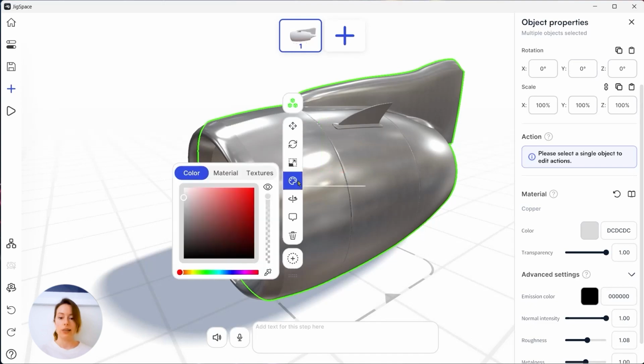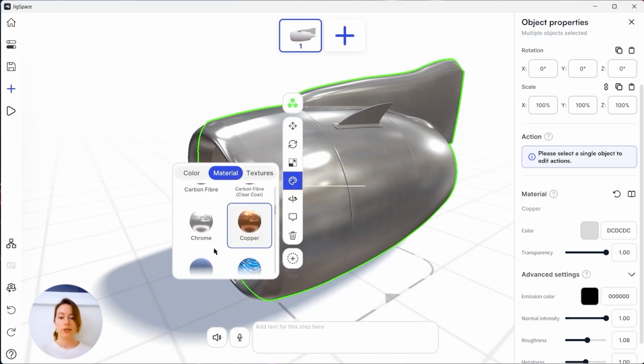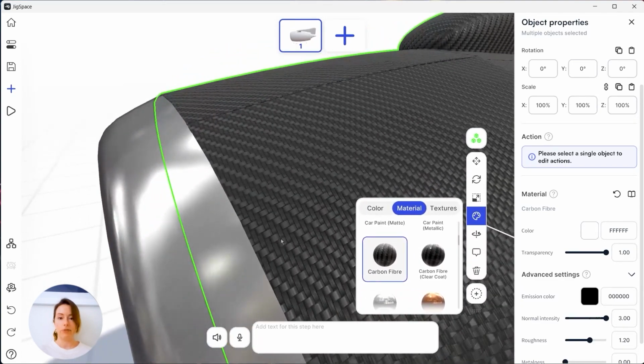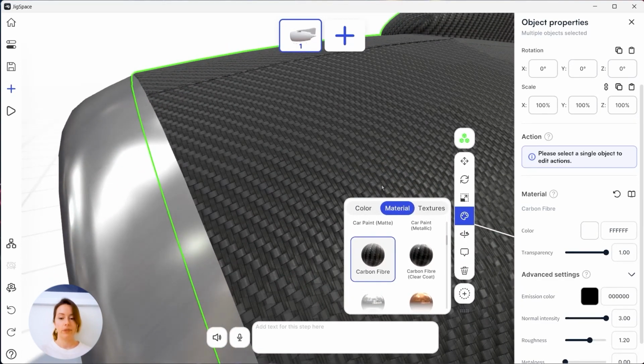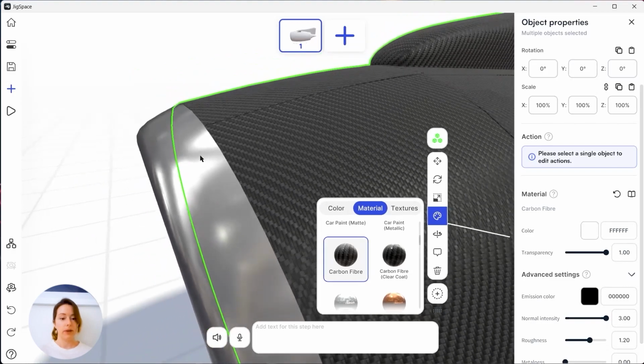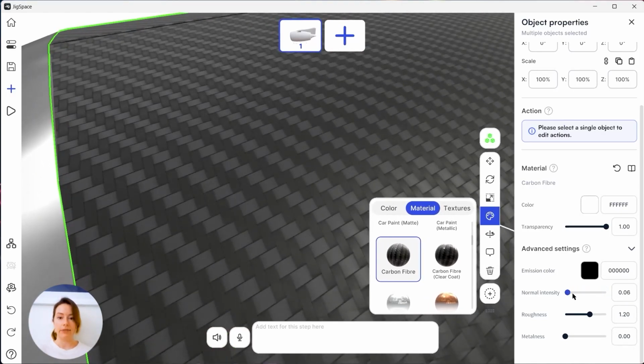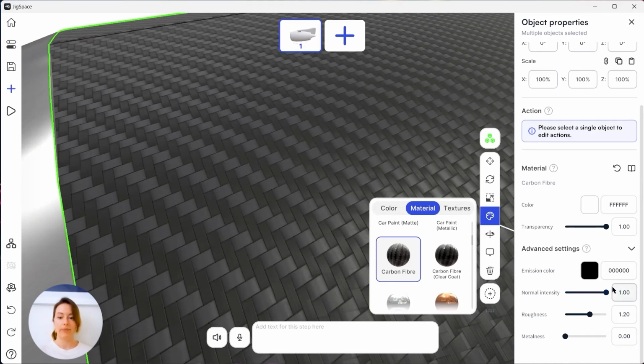I'm then going to go to our Color and Material tool, and I'm going to change this material to the carbon fiber. So now when I zoom in on our 3D model, you can see that we have this carbon fiber material applied. Now in order for me to edit this, I'm going to go into our Object Properties panel and scroll down. And firstly, I'll begin editing our normal value. By dragging down this slider, you can see that I'm able to reduce the level of height information that's applied to this material. And I'm also able to bring back that height information by dragging the slider up.